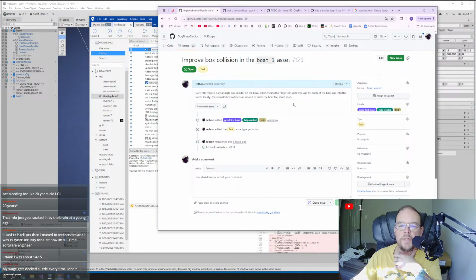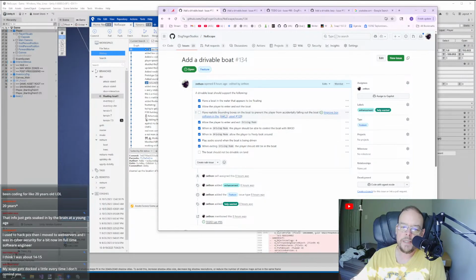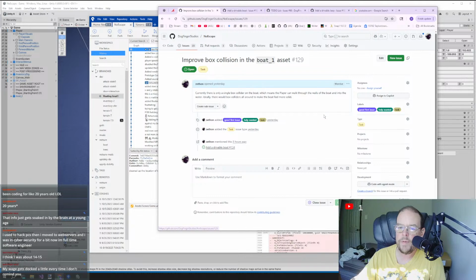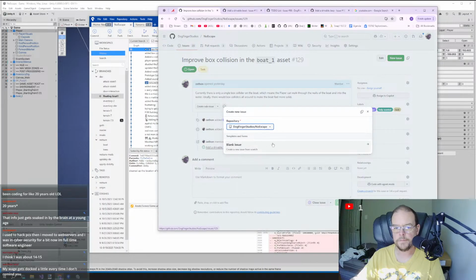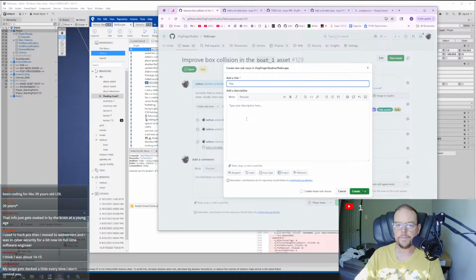I think this ticket will stay open because it can be improved even more, right? But have realistic bounding boxes to prevent the player... Oh, but I did link this. So maybe we close this and we just create another one. No, let's just close this, complete it. But let's see, add existing issue. Oh, no. Create sub issue. Blank issue.